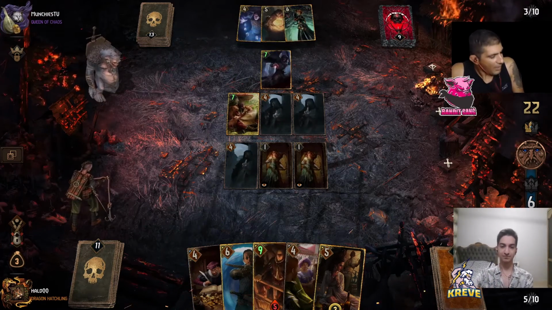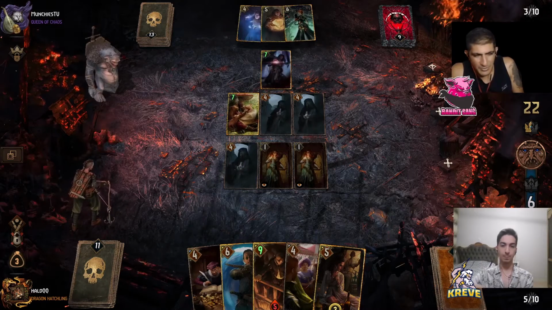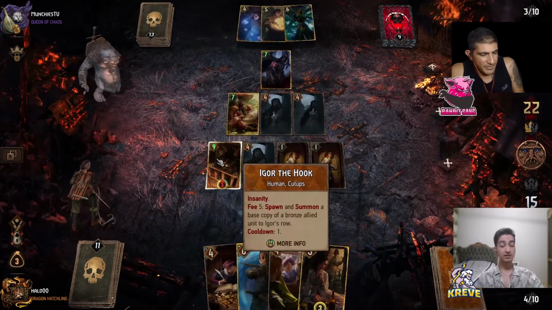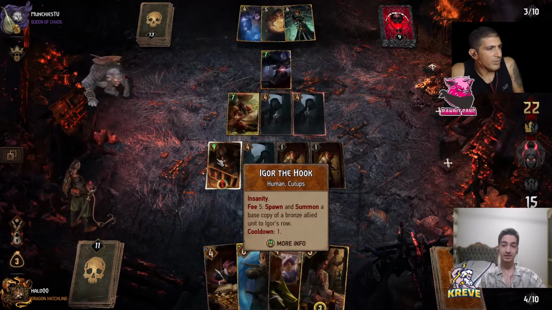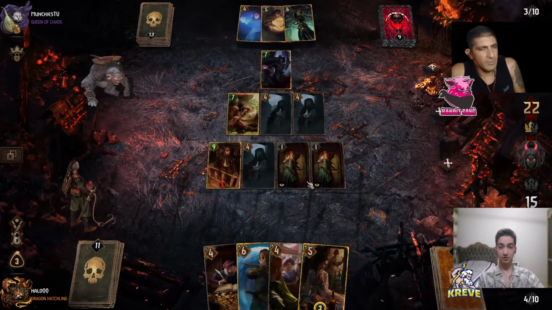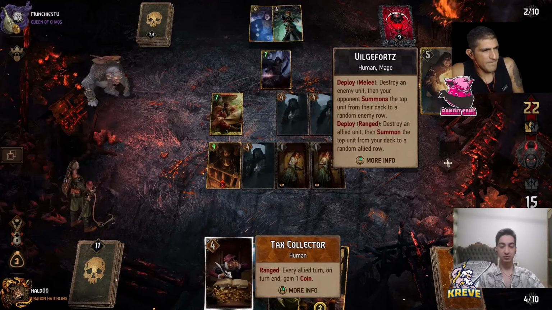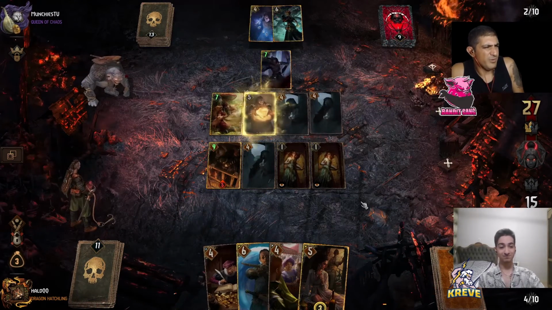Yes. But Hald is 2 cards up, so that's not a gap that can be overcome easily. And Igor is out. That's a pretty big piece of the puzzle, and now it's gone. Yes. Igor was really useful for spamming tax collectors, and the Vilke Force.